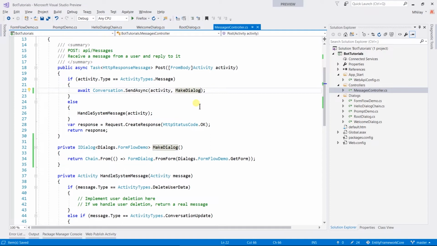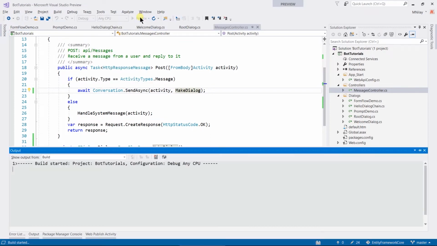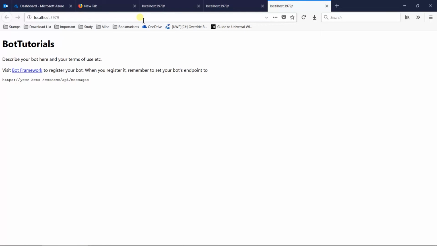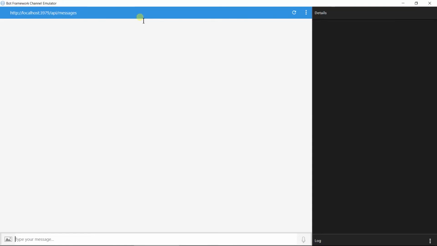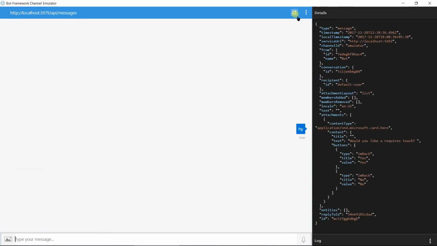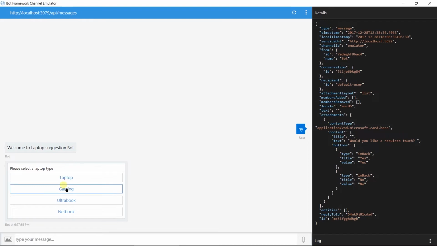Save all files and run the project. Open the emulator, create a new conversation. Let's send hi. Here we got a welcome message and a hero card with the title please select laptop type and its 4 options. Let's select gaming.